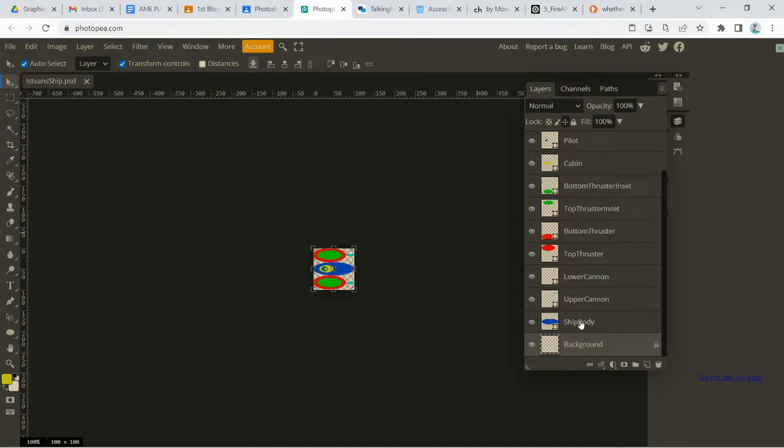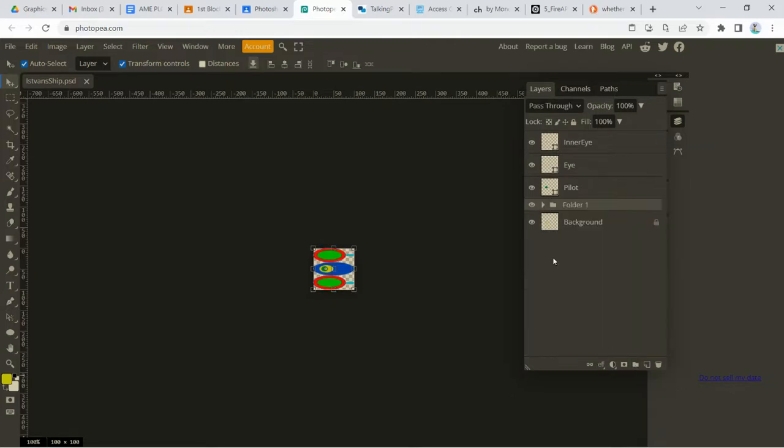So let's see. I'm going to pick my ship body, my upper cannon, lower cannon, my top thruster, top thruster insert, bottom thruster insert, and cabin. Those are all the components that make up the ship. The cabin, the thrusters, lower cannon, upper cannon, yeah. And then I'm going to click this button down here that makes a new folder. All those things will get put in that new folder, and I'll call this ship.